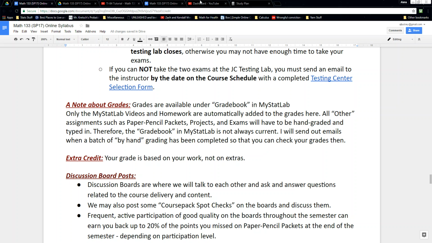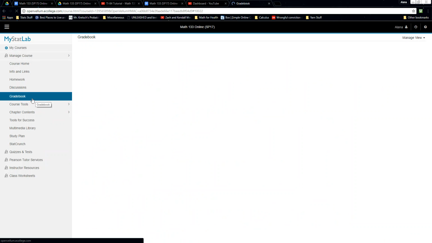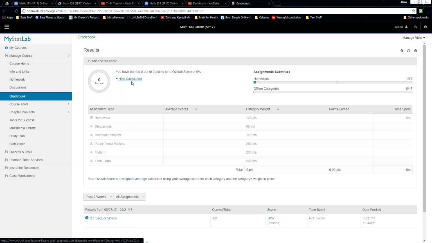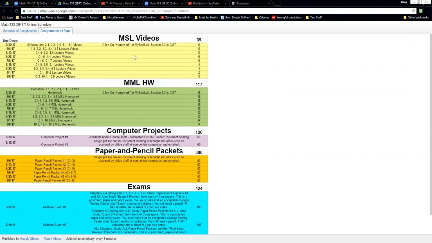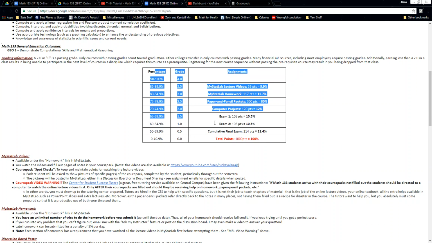Now, your grades are available under your grade book in MyStatLab. So if you click on the grade book, your grades are available in here, and you can click on show calculation. It will show you the calculation. I currently have no points. I will change these category weights after this video is over to make it so that it matches the same category weights that are in the syllabus, or schedule I should say, schedule right here, or in the syllabus earlier where it talks about this grading scale.